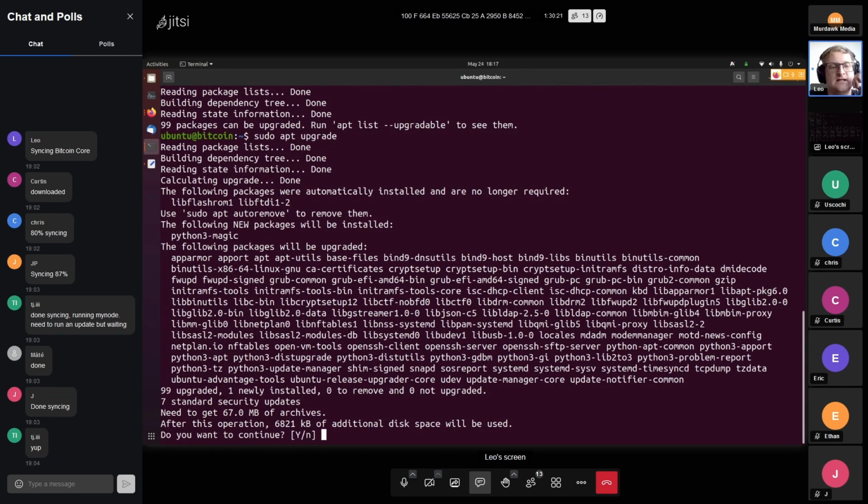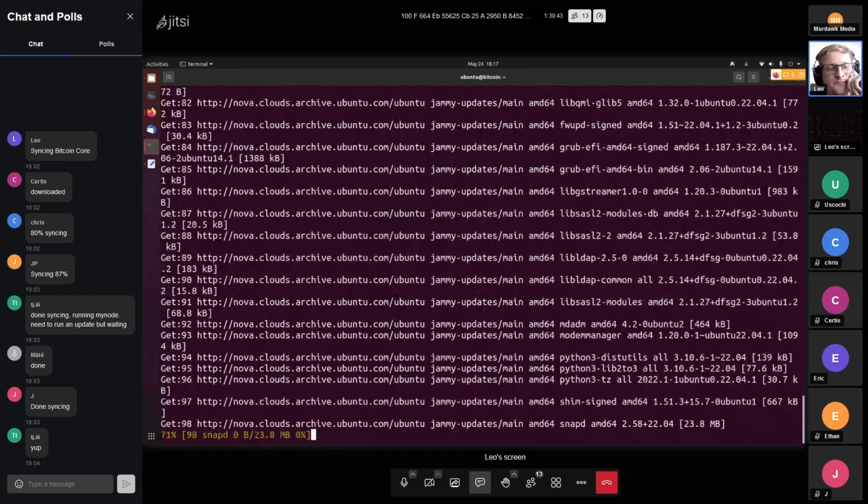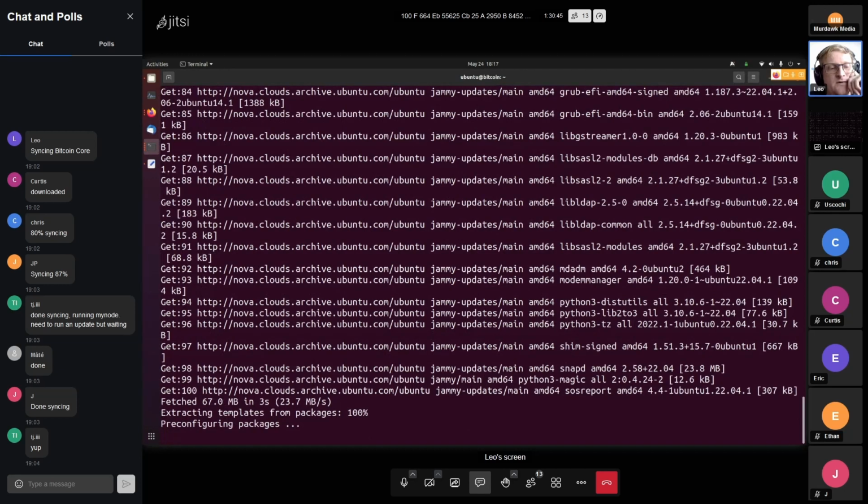And then this gives us a little overview of which packages are no longer required, which new packages will be installed, Python 3 magic, who knows what that does. And then tons and tons of packages will be upgraded, including the package that we use to upgrade itself. That's a bit recursive. Hopefully that will not take us too long. And then we can already easily continue.